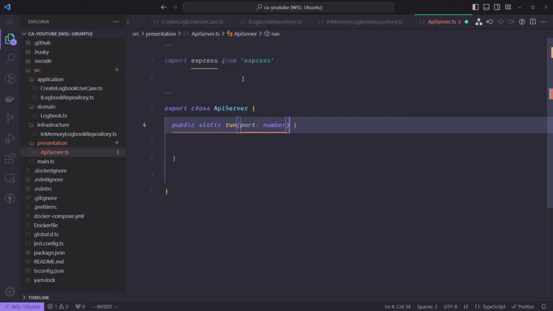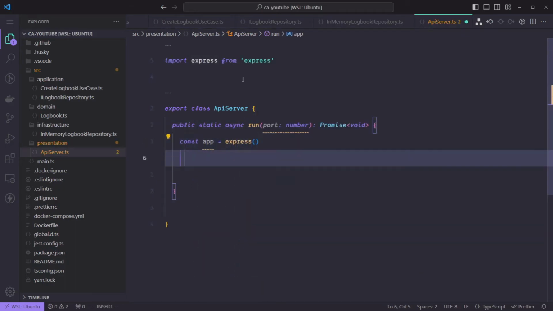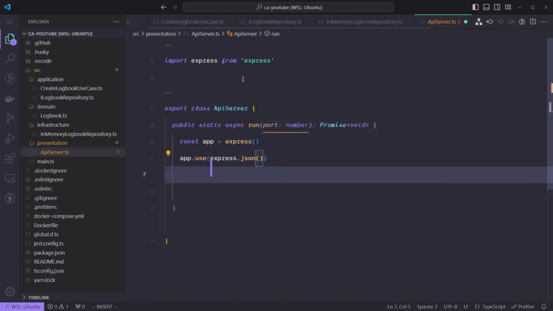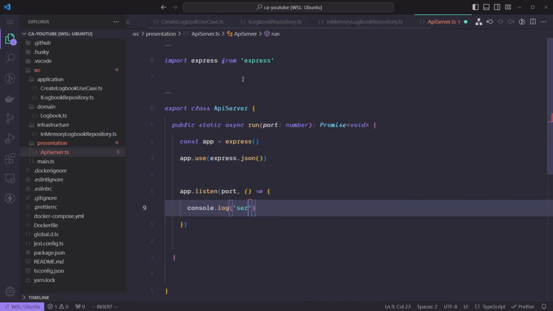Let's say run. The run is going to be async. Public static async run. And let's create the app. Express. Considering this is a JSON API app, we also use the JSON middleware. Oh damn, writing is hard. And let's pass the port and console log that the server is running.